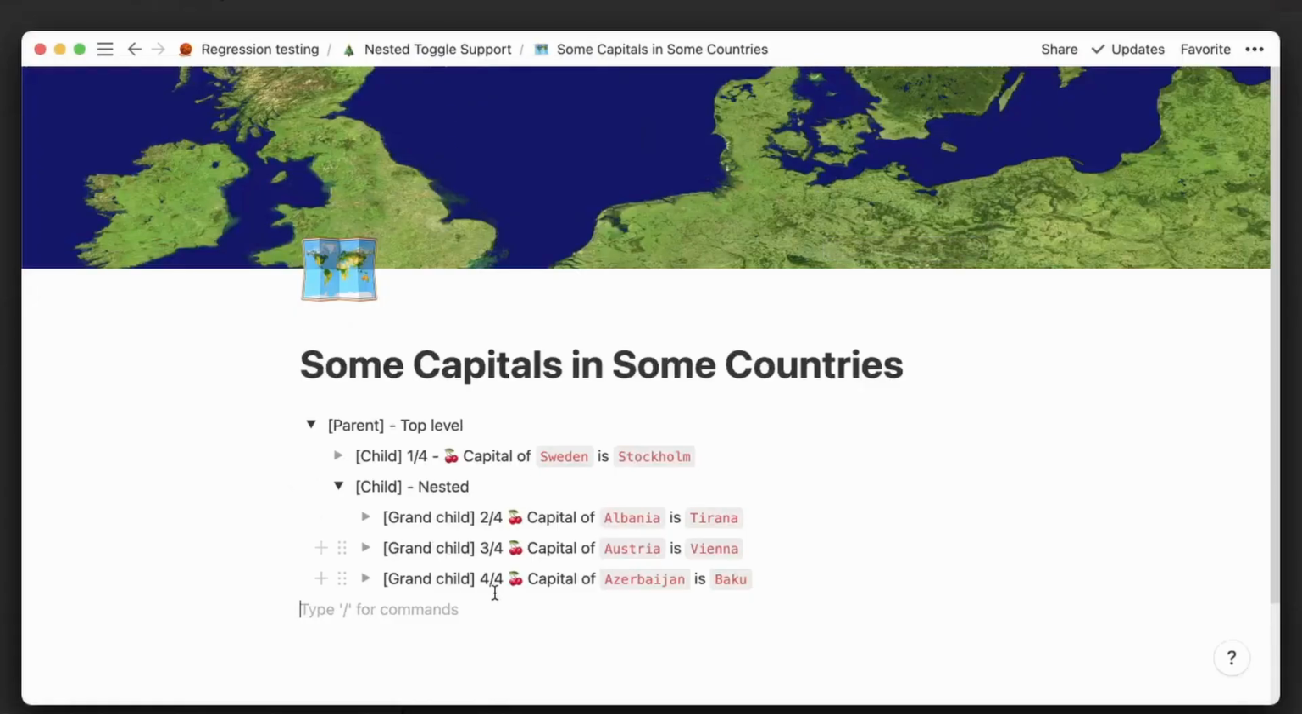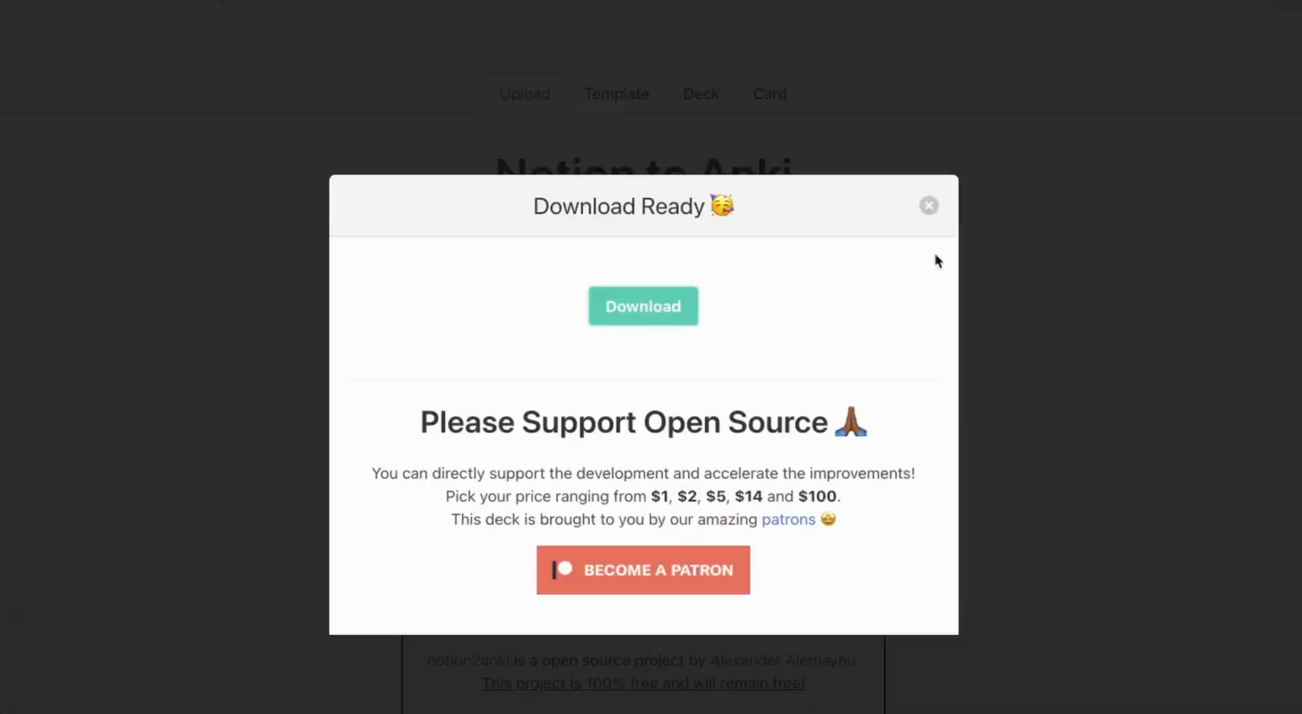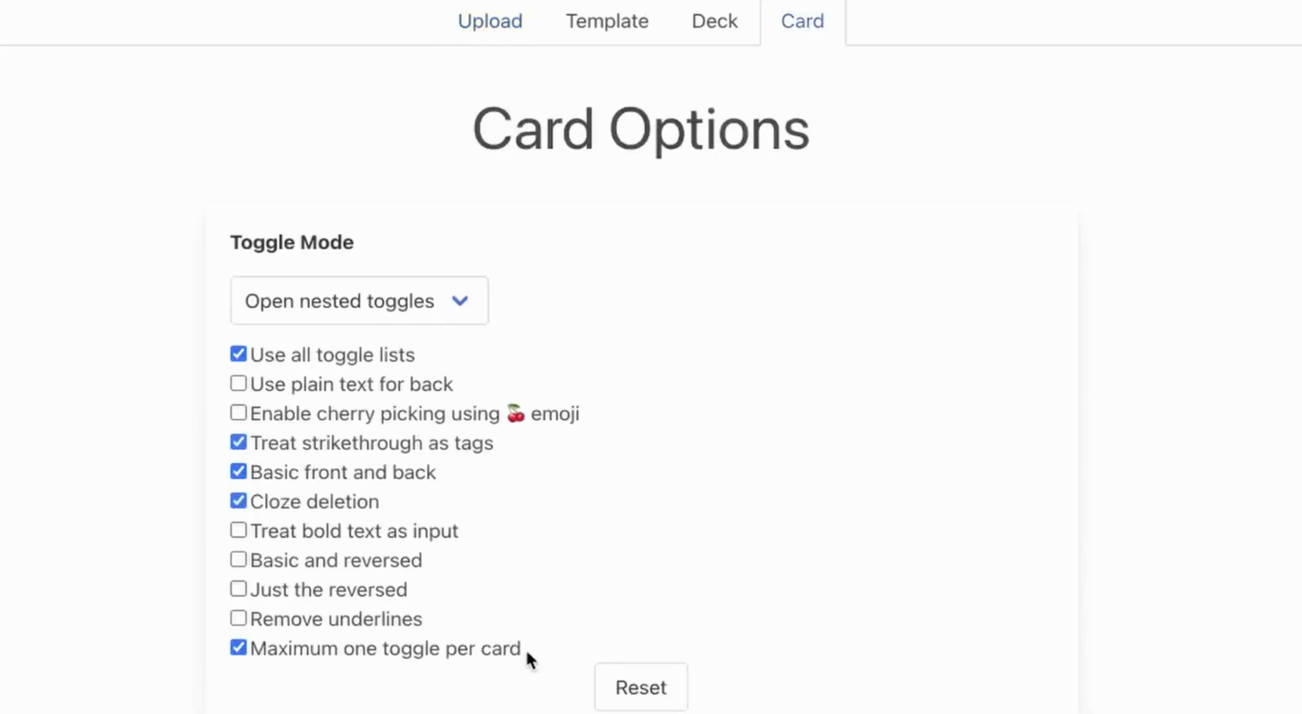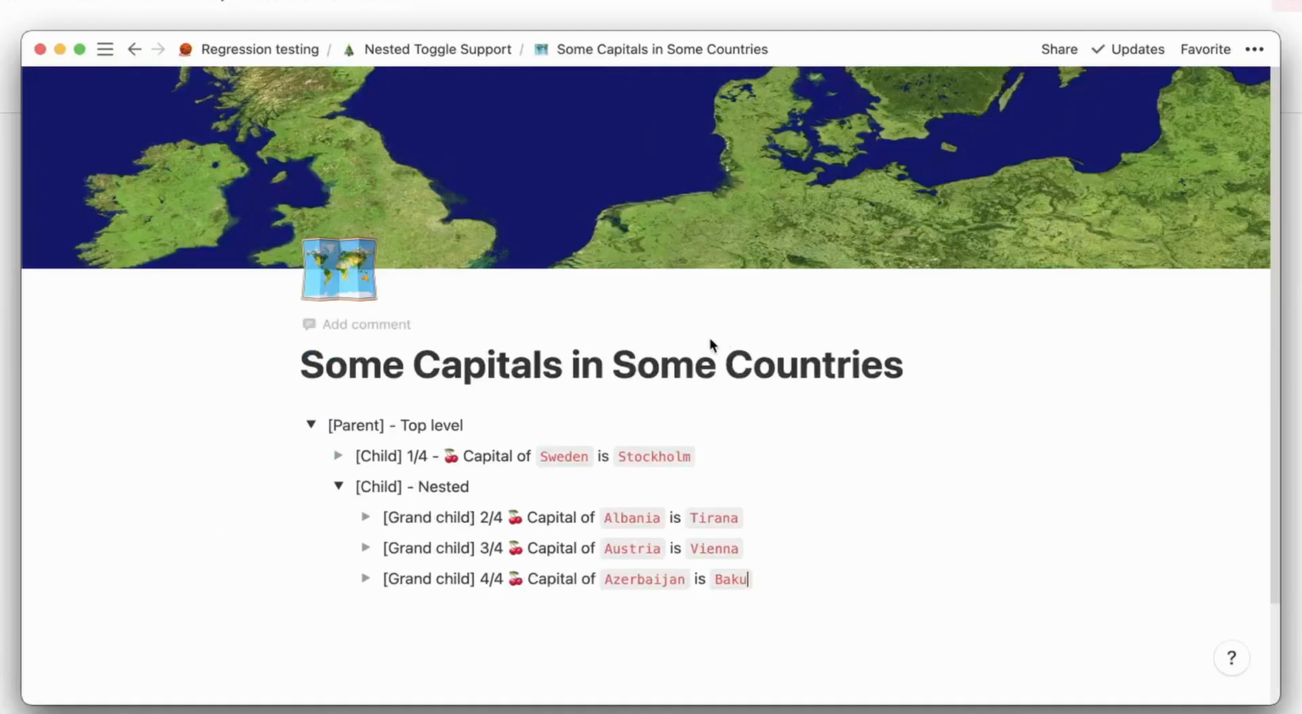So if you are a user of nested toggle list, then make sure to use the new maximum 1 toggle per card, and then the use all toggle list. Then it's going to behave the way you expected, where the nested ones are going to be used and then the top levels are removed.